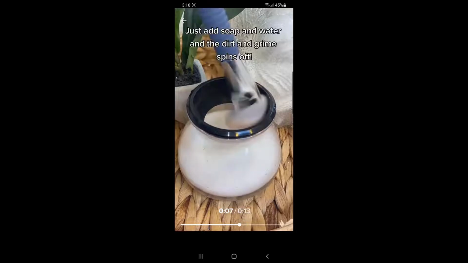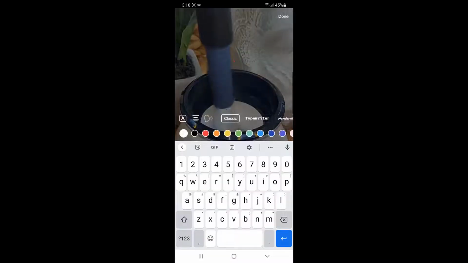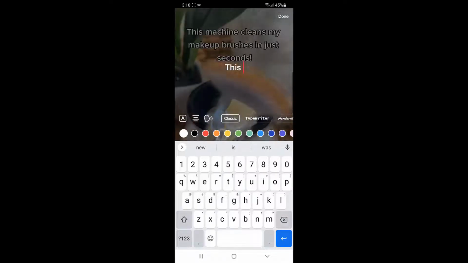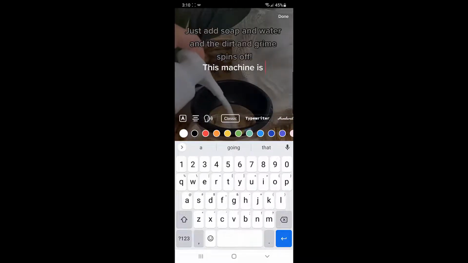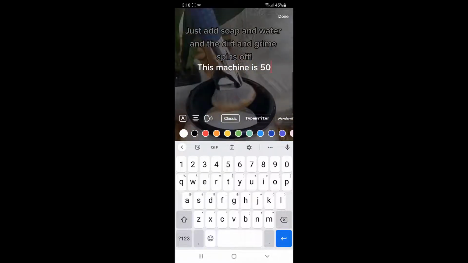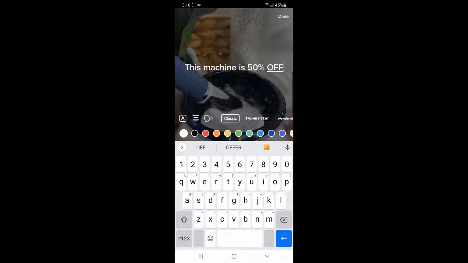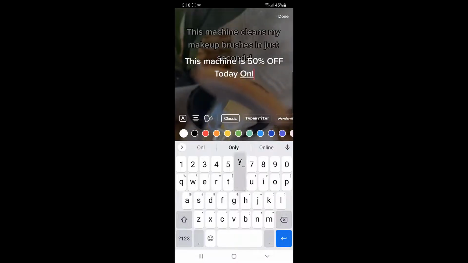And then you could do your call to action at the end. So then I'm going to hit the text again. This machine is 50% off today only.